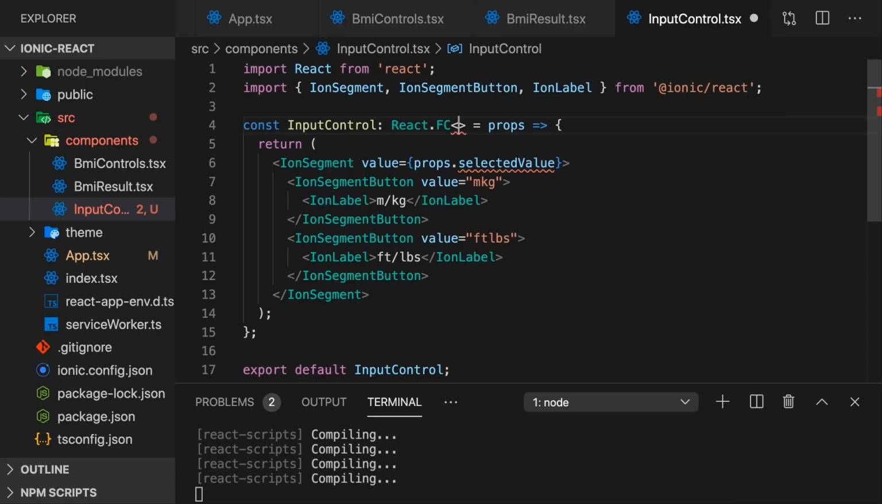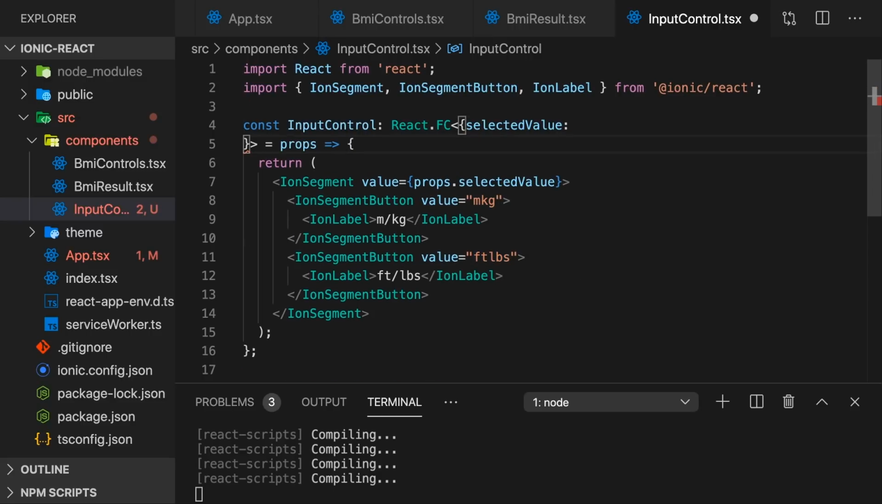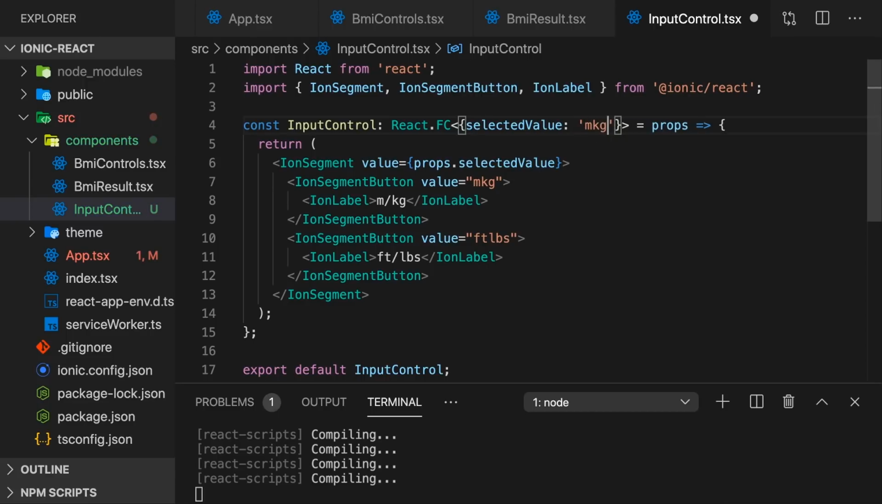Now here again, we have to tell TypeScript which kind of props we get here, and we'll get a selected value prop, and that will be a string, but actually it will be only one of these two strings which we allow. So this is either mkg or ftlbs. That's also valid TypeScript. We're saying this is not just any string, it's one of these two very specific strings. It's either this string or this string. Only these two values are allowed. That's what we're saying here.